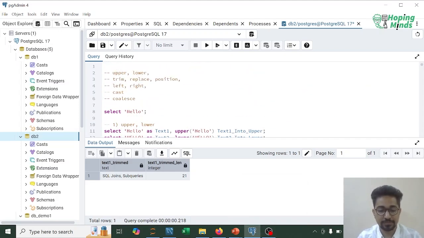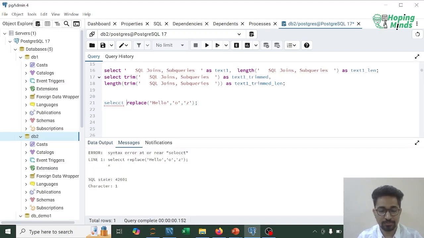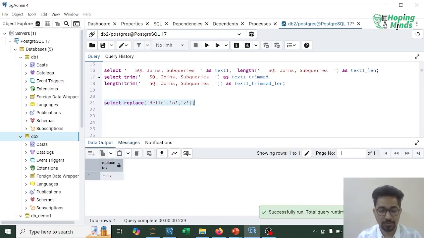Next we have, let's say, replace. So select replace, maybe I can replace hello, the O I want to replace with Z. I'm replacing O with Z. If I were to execute this, as we can see, this is how replace works.